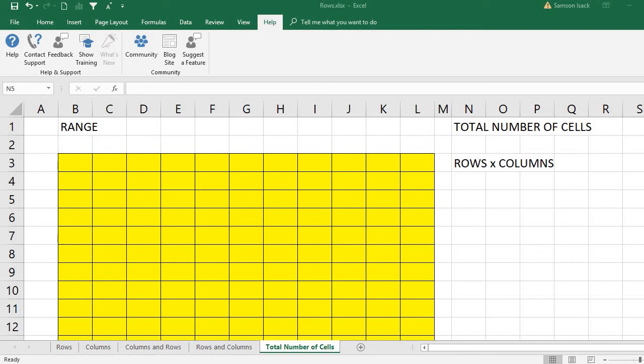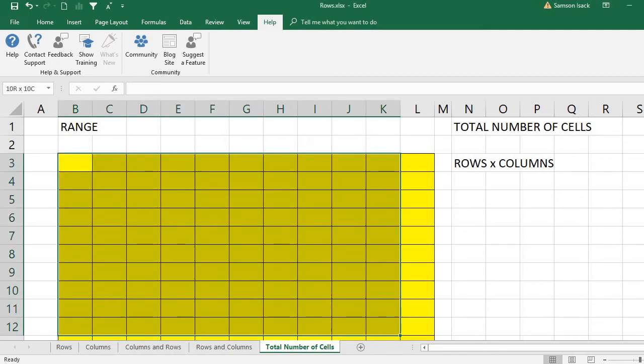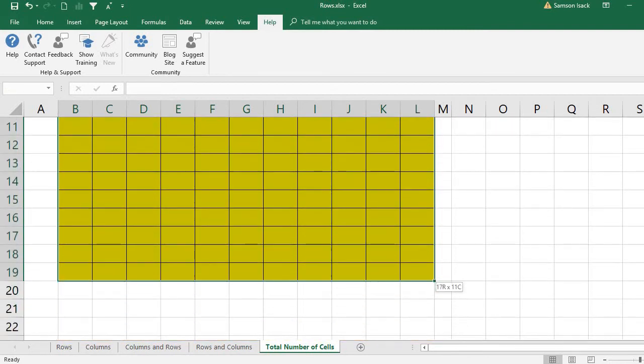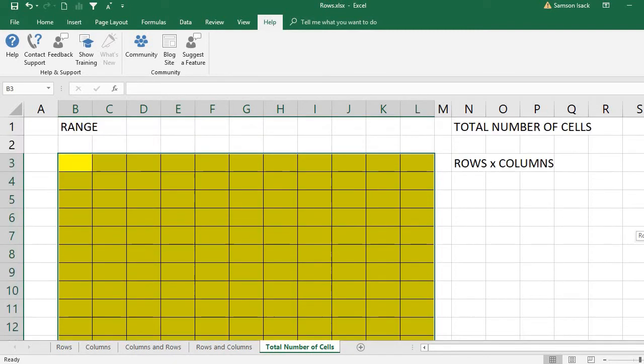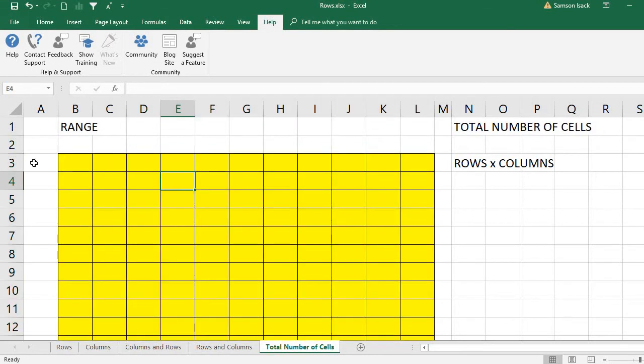Hi, welcome. Now I am going to show you how to calculate the total number of cells in a particular range. What I have here is my range, and I want to calculate the total number of cells. So how can I do that?